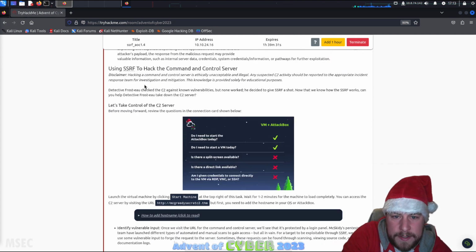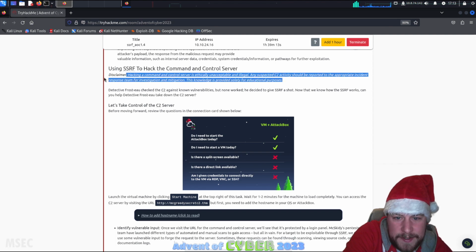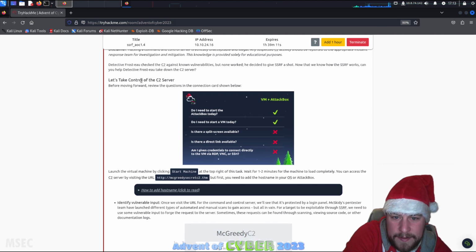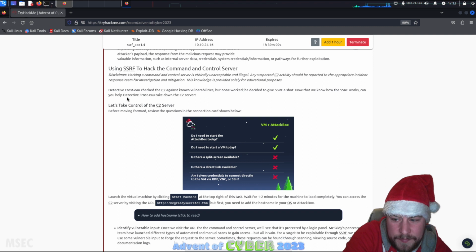So, using SSRF to hack the command and control server. Disclaimer: hacking a command and control server is ethically unacceptable and illegal. Any suspected C2 activity should be reported to the appropriate incident response team for investigation and mitigation. This knowledge is provided solely for educational purposes. So yeah, don't hack back. It's generally not a good idea.